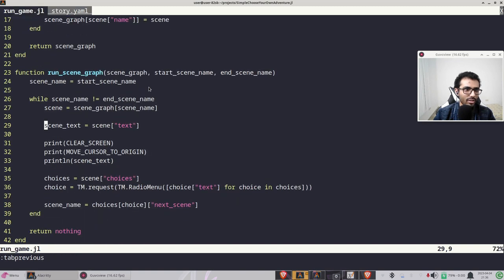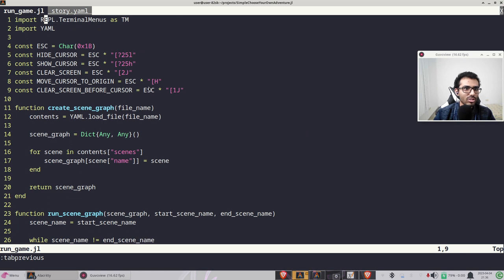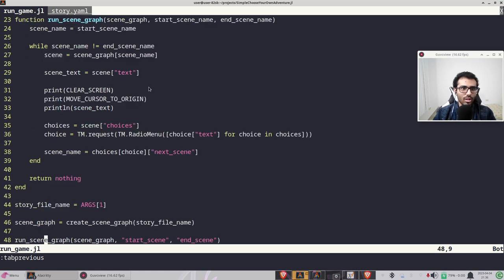But this is nice. And the engine is this 50 lines of code here, which does running through the scene graph, which is essentially just hopping from one state to another, a state machine.